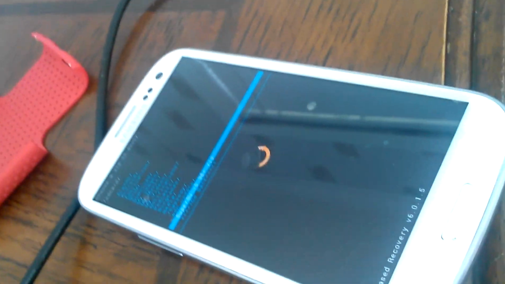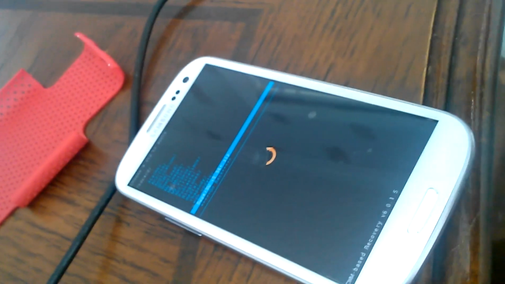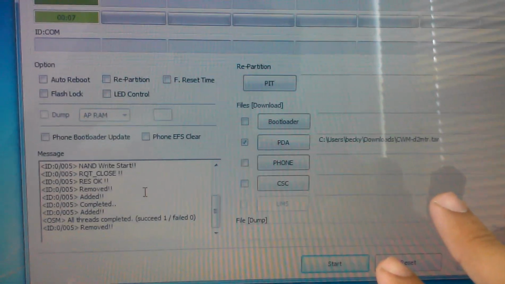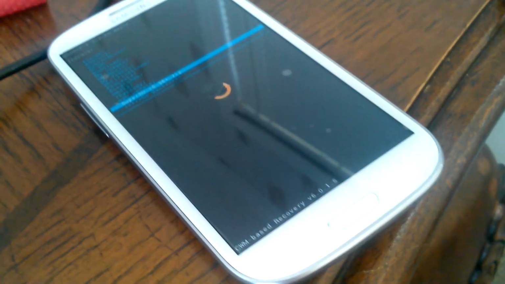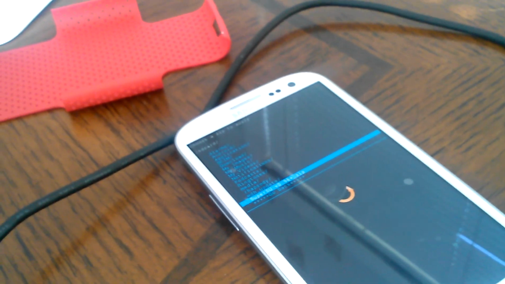It should pass. Make sure your phone's in download mode, so you hold the volume down, power button, and home button to get into download mode, and hit up to continue. It will just say downloading, do not remove target or whatever. Then you press start, and it should pass. After that, you want to unplug the USB when it's done and take out the battery.